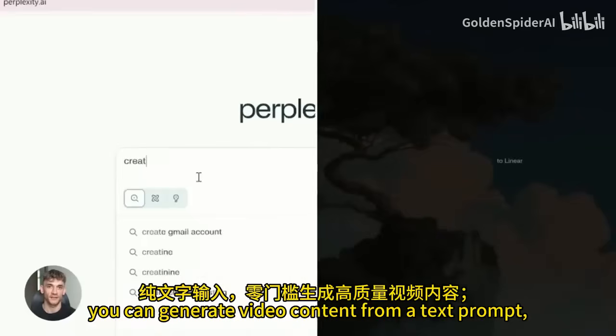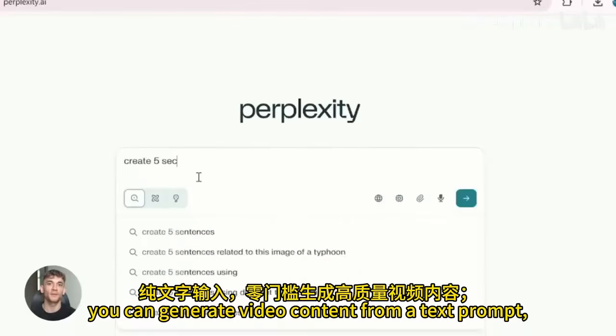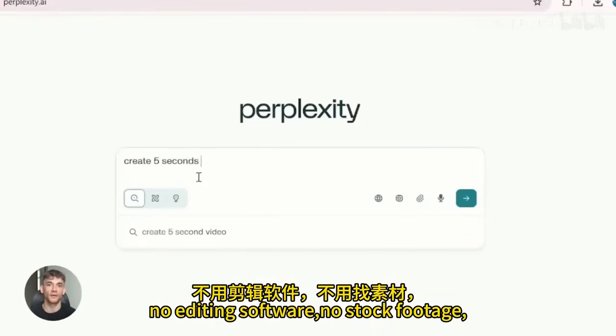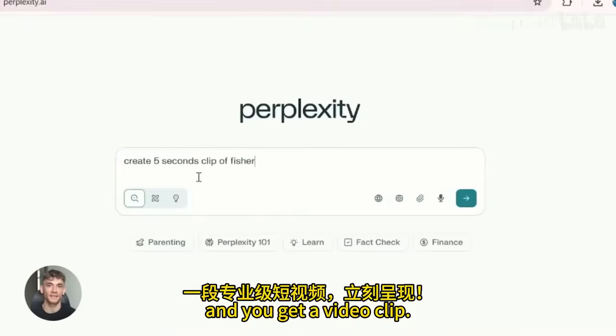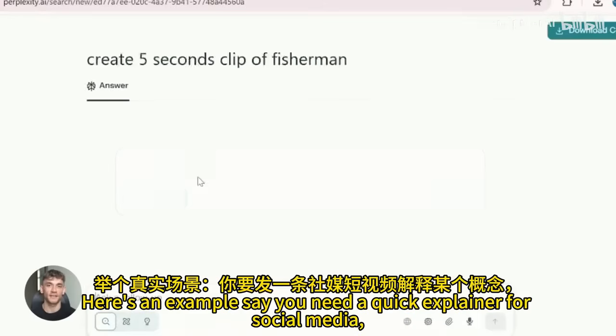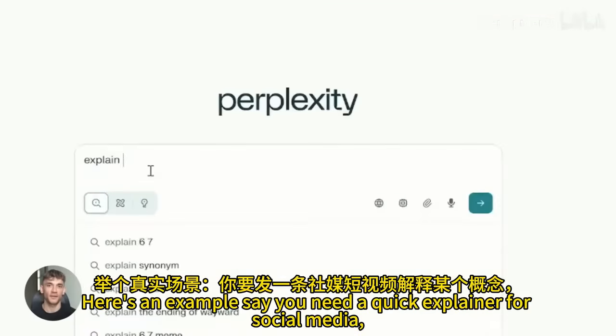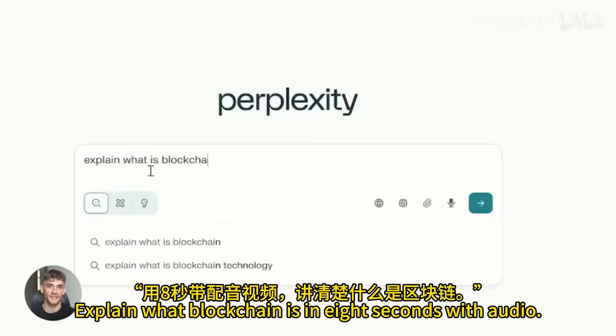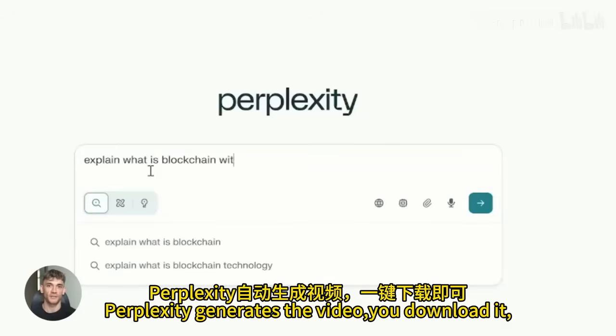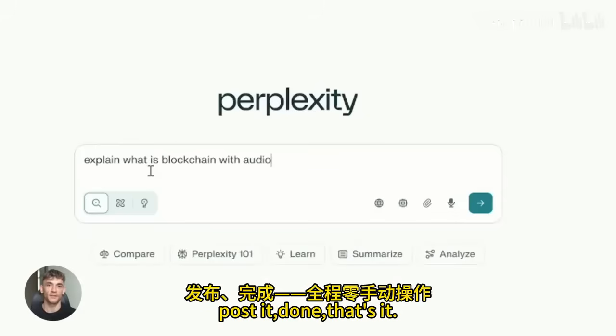Let me say that again. You can generate video content from a text prompt, no editing software, no stock footage, no audio mixing. Just type what you want, hit enter, and you get a video clip. Here's an example. Say you need a quick explainer for social media. You type, explain what blockchain is in 8 seconds with audio. Perplexity generates the video, you download it, post it, done, that's it.